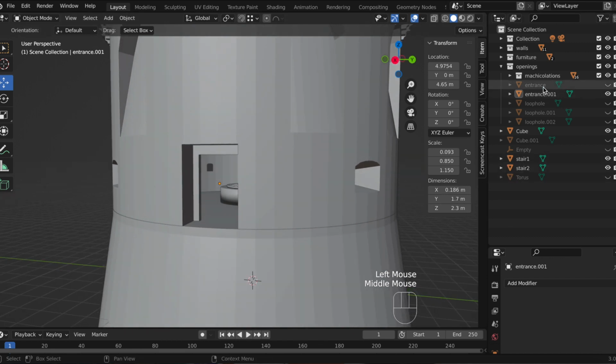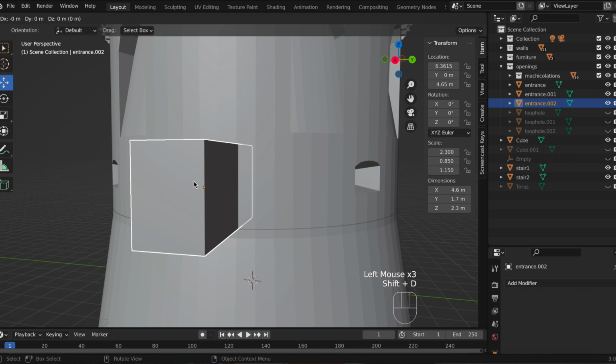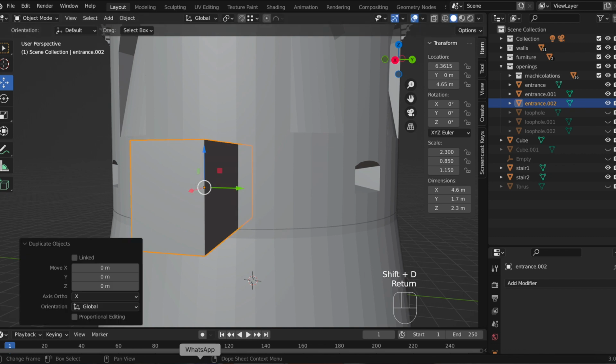Now it's time to create the actual door, and we always get help from the cube we duplicated earlier called entrance. We duplicate further with Shift D. In order not to get confused, we can rename the first duplicated cube door jamb, while the second one we can name door. We move both of them to furniture.